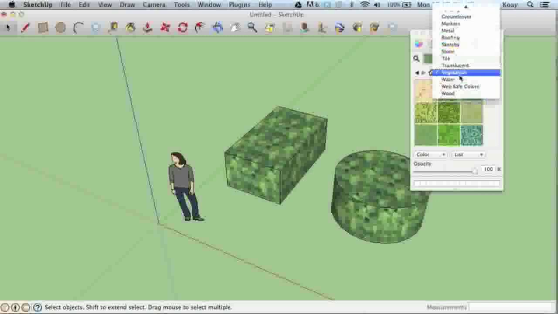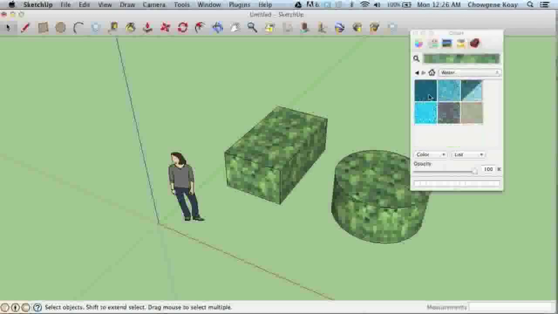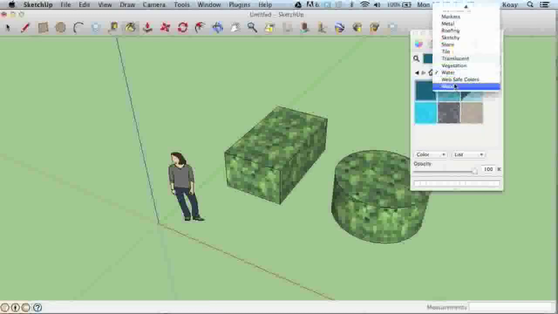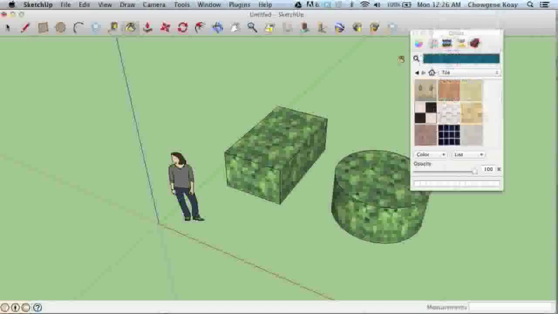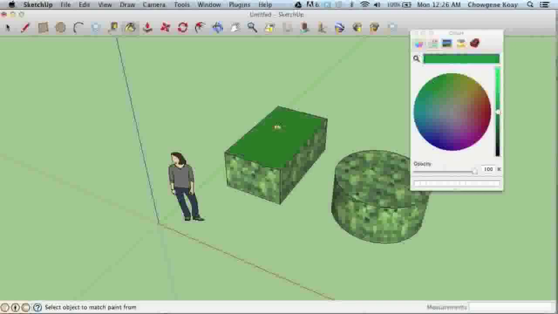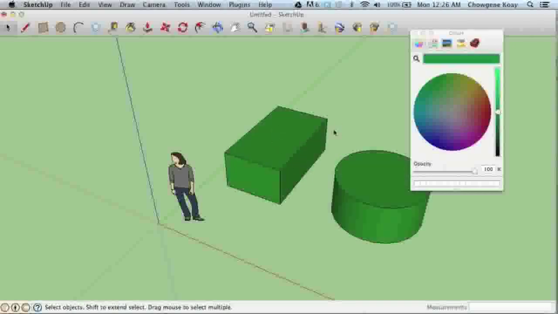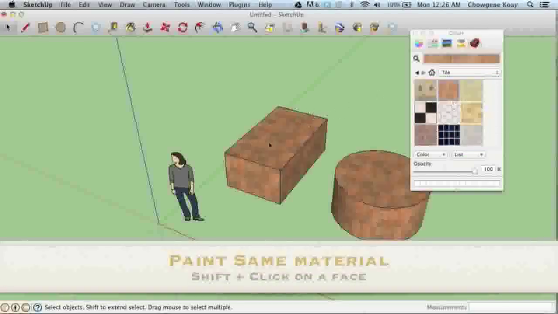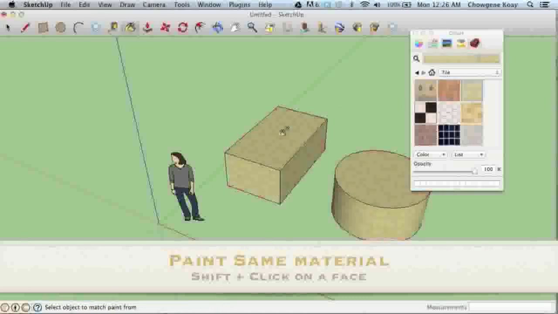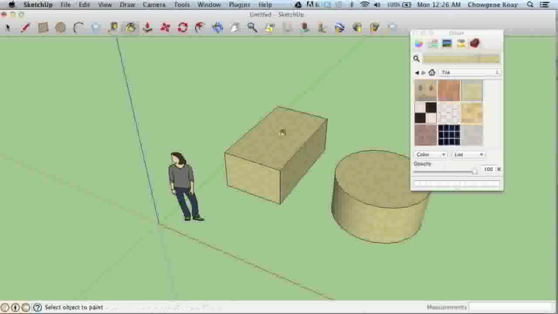Okay, let's choose something that's a little bit easier to see. I'm just going to go with something here. There we go. Actually, one last thing. Hold on. So if they all have the same color, instead of doing select all, you can just hold down shift and it'll paint all those surfaces as well.